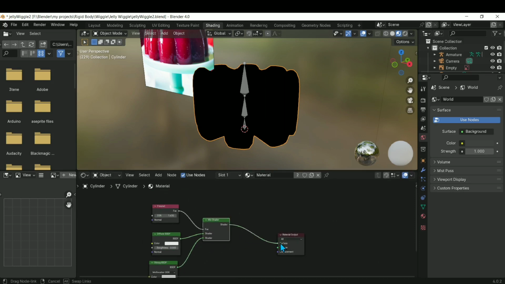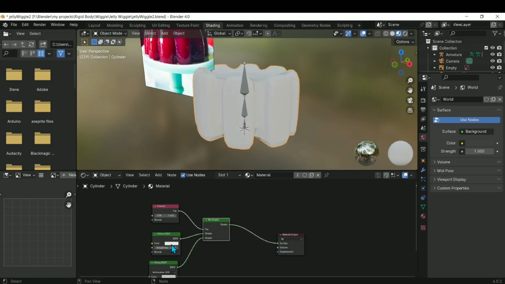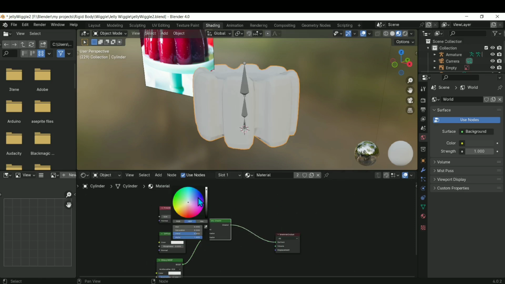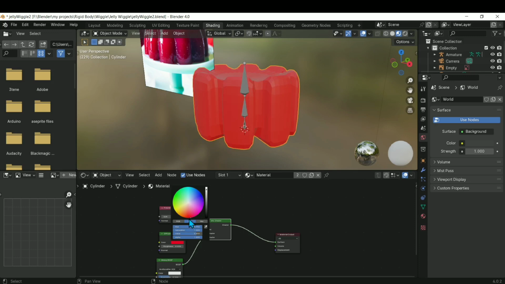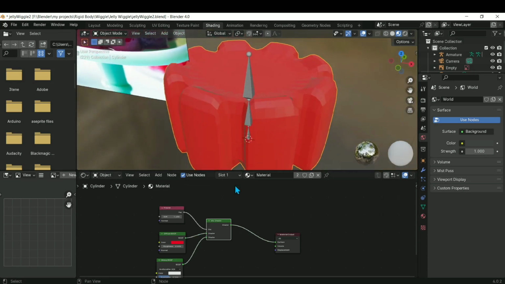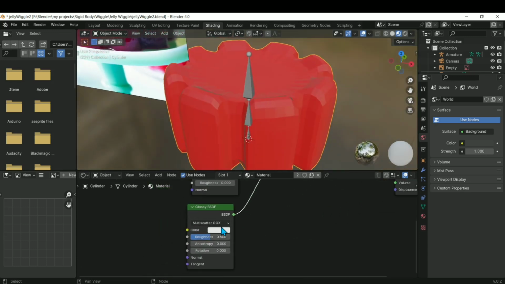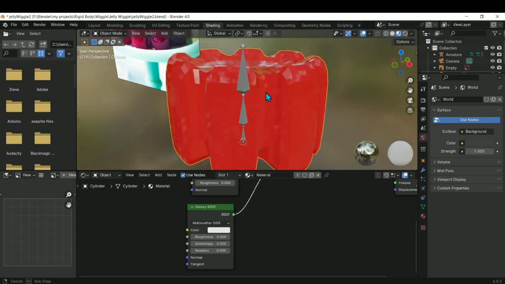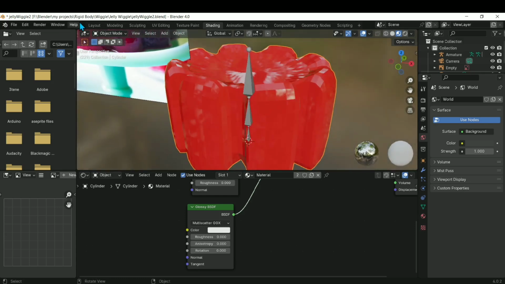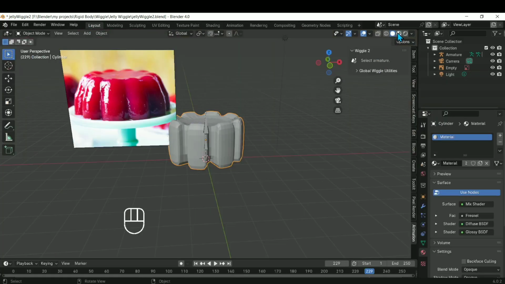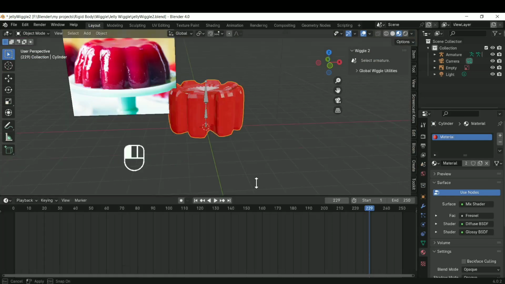And then connect the node to over here, and it's currently white. We can change it to red like so. And also make sure to decrease the roughness so that it's shiny. All right, now let's go ahead and animate it. So how do we animate it?